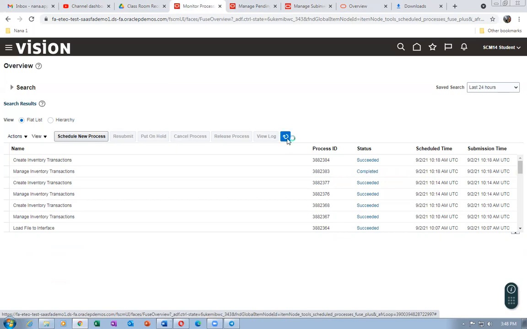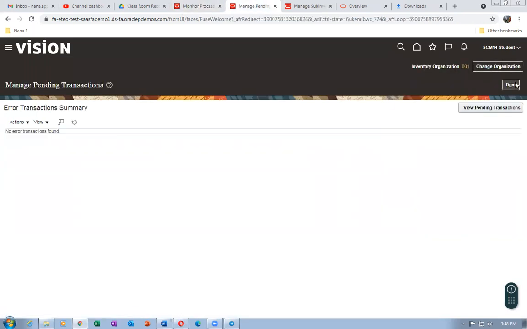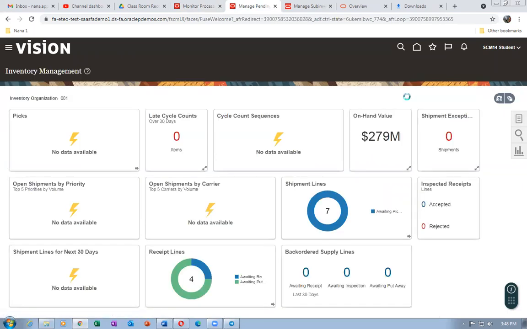Some 7 or 8 days before, only then can you import it. If the transaction is before that, it has to give an error. Done. Now click on Done, and again we'll come back inside.